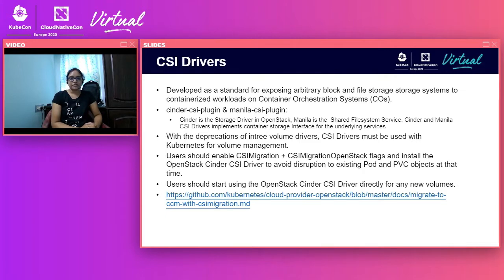Coming to CSI drivers, CSI is a standard for exposing storage systems to containerized workloads, so it is widely being adopted. In this repo, we are hosting two CSI drivers, Cinder CSI and Manila CSI. In OpenStack, Cinder is the block storage service and Manila is the shared file system service. These drivers implement the container storage interface for these underlying services.